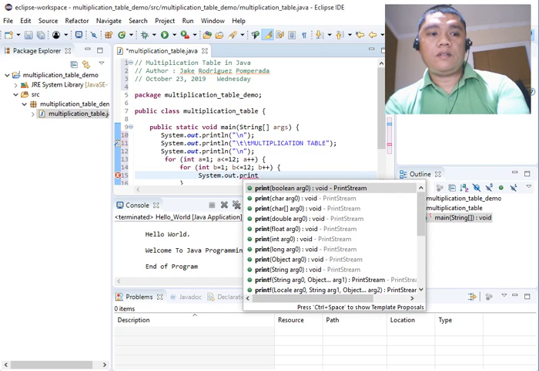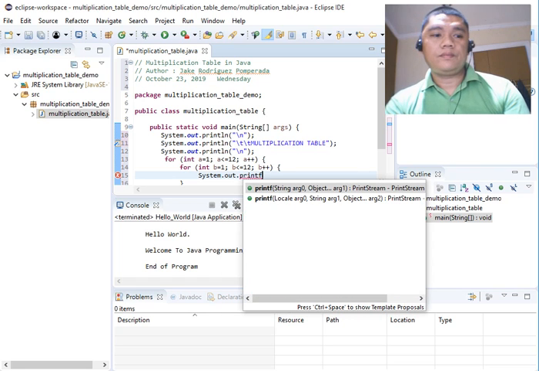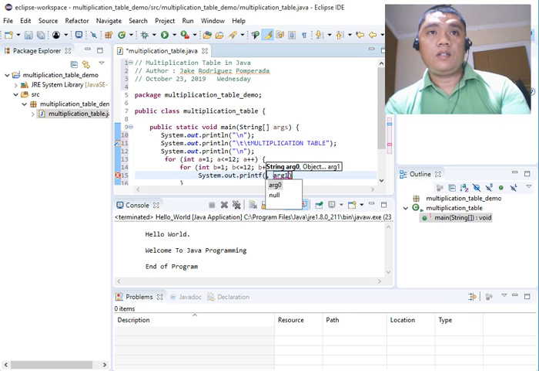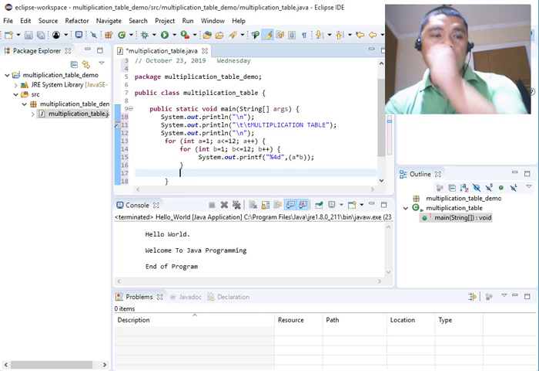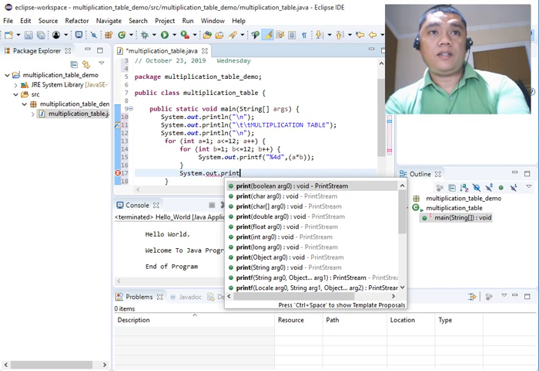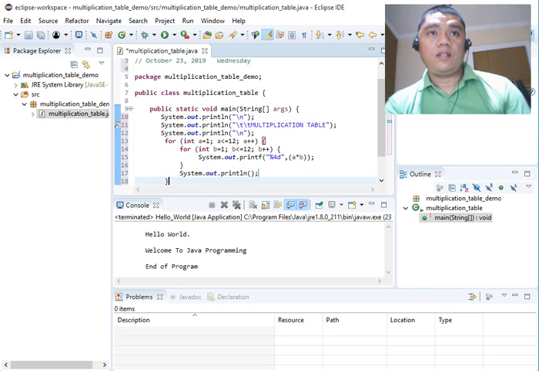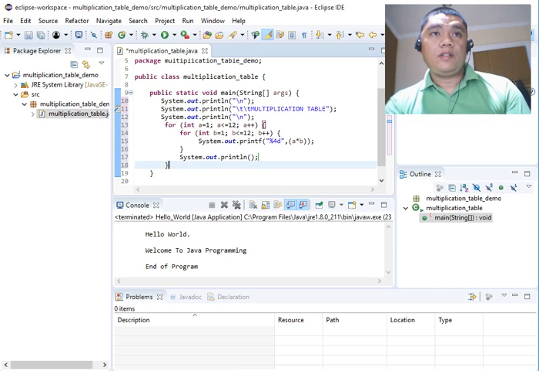So here System.out.printf with percent for the a asterisk b. Sorry, System.out.println. Okay, so we have done already.